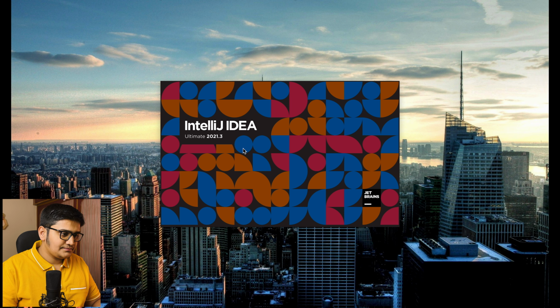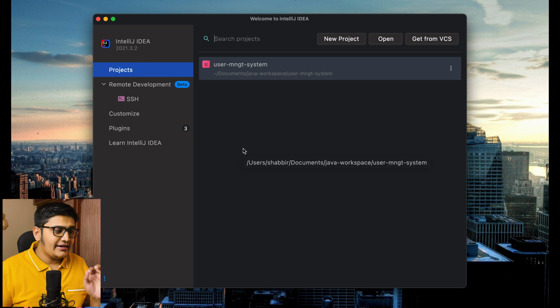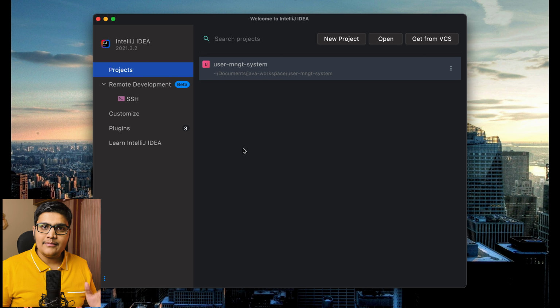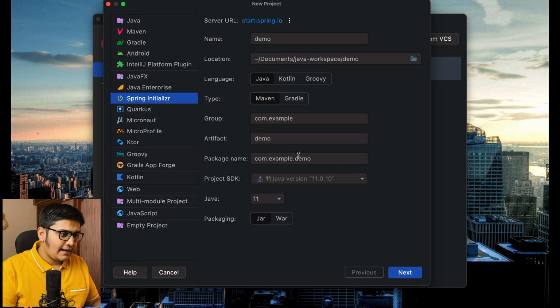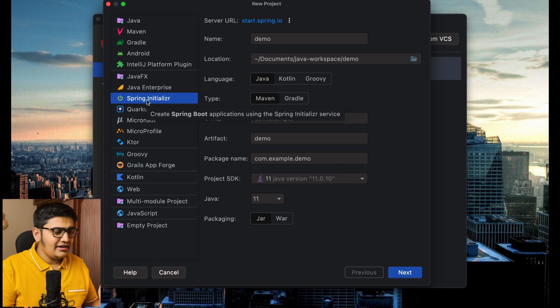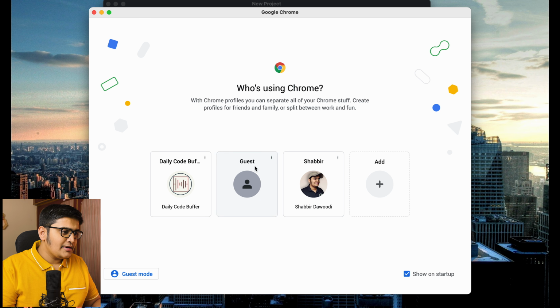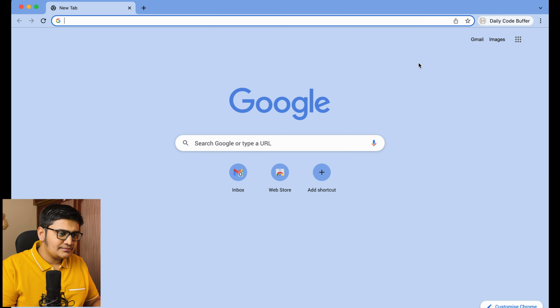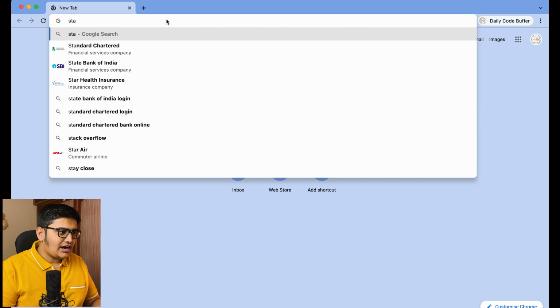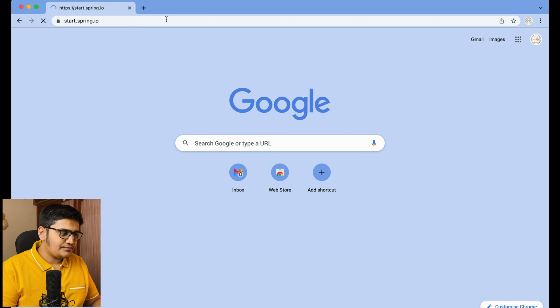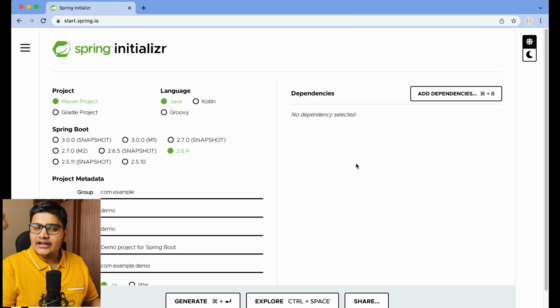Here I'll open IntelliJ IDEA, and I'll create the project from IntelliJ IDEA. You can create the same project using the Spring Initializer as well. The same dependencies you need to add. So let me create a new project from here. Here I'll be selecting Spring Initializer. If you want, you can go to the browser and go to start.spring.io, and from there you can create the project.